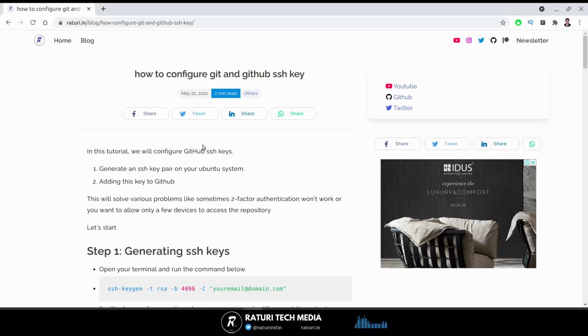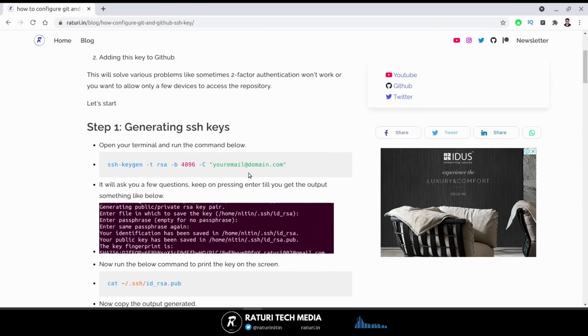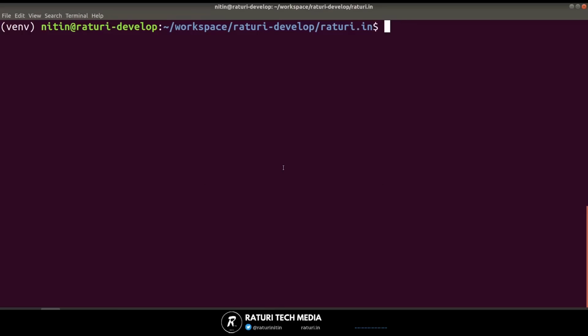So the very first thing that we have to do is generate an SSH key pair. To do that, you have to enter this command, and don't forget to change your email address. So open your terminal and then move on to the repository, or cd to the repository. Now just enter this command and put your email address here.